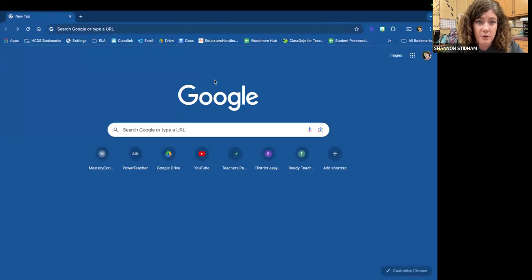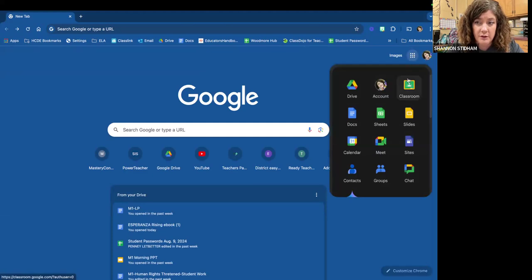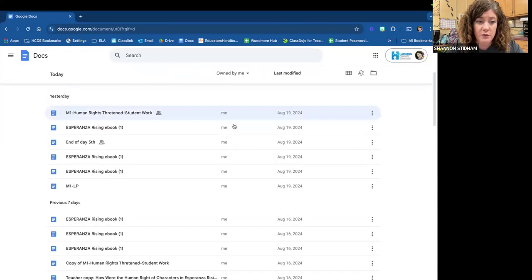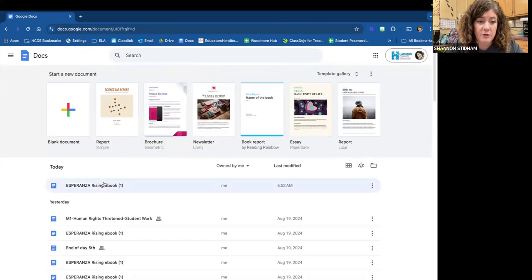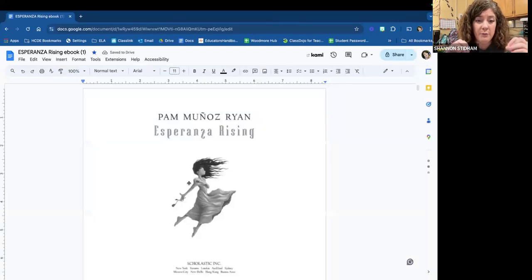Let me show you one more time. You're going to pull up a new tab. You're going to go to the waffle, and instead of going to Classroom, you're going to find the blue paper called Docs, and you're going to click on that. Then you are going to scroll down and go to the Esperanza Rising book. This is going to be your book.